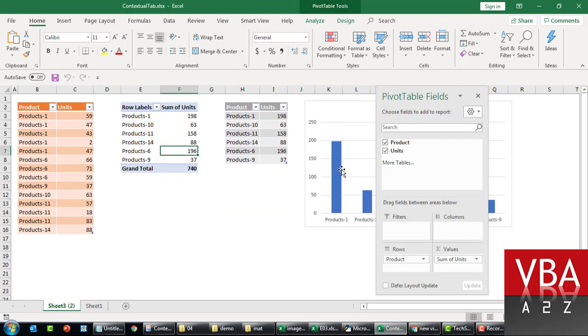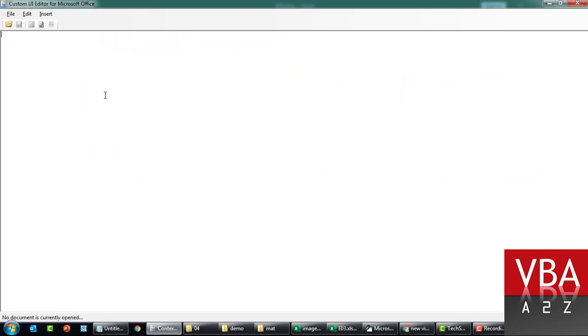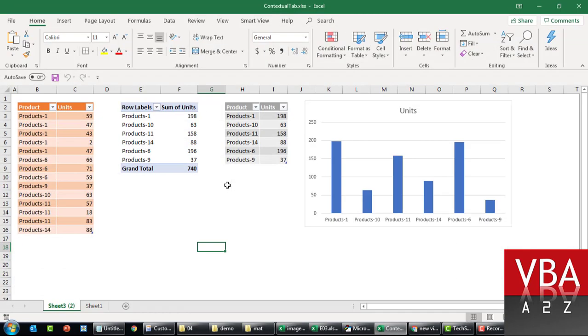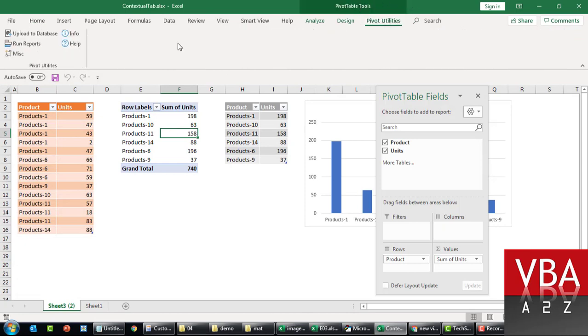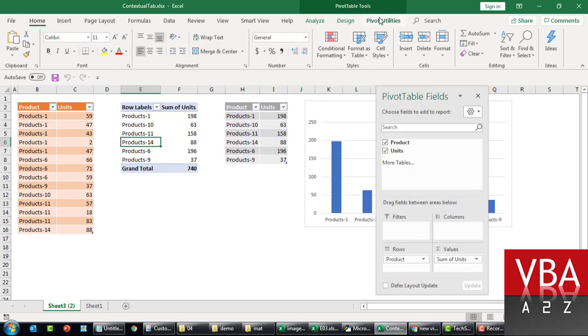It says the XML is well formed. Save and close. I'm going to reopen this. Once I click on pivot table, here's pivot utilities. So once you click on chart, it shows the chart utilities. This is a custom one. And once you click on pivot table, it shows the pivot utilities.